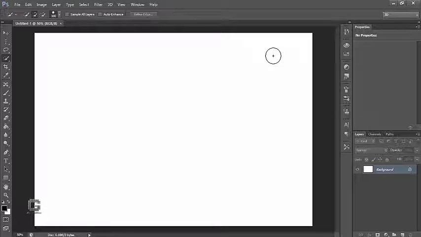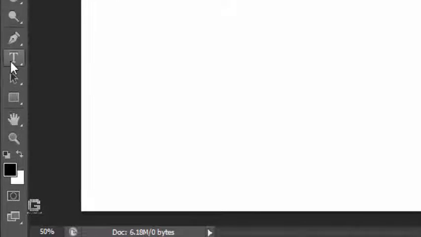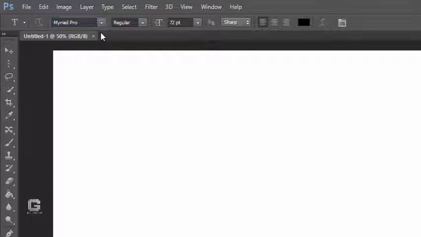To add text to the document, we'll need to use Photoshop's Type tool. Select it from the Tools palette, or press the letter T on your keyboard to select it with the shortcut. Next, we need to choose a font. With the Type tool selected, you'll notice that the options bar at the top of the screen has changed to show the options for the Type tool.